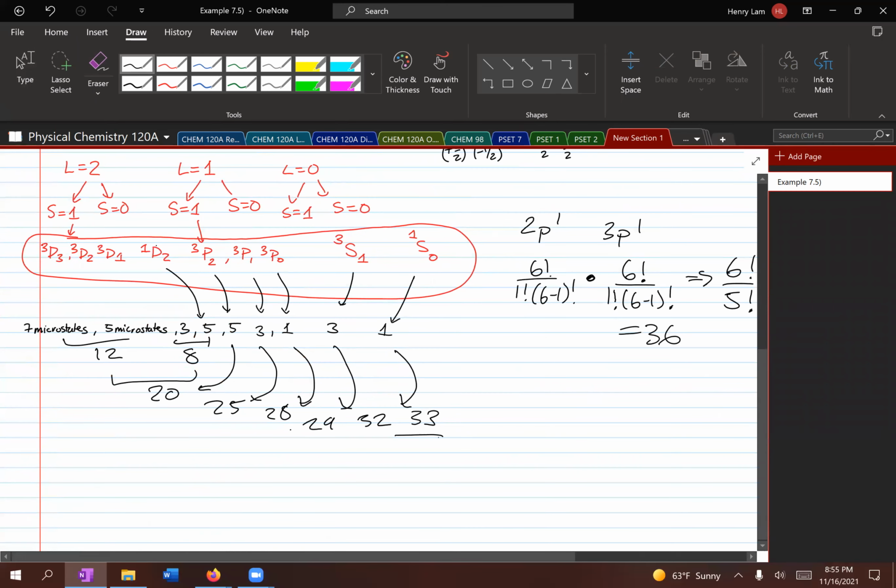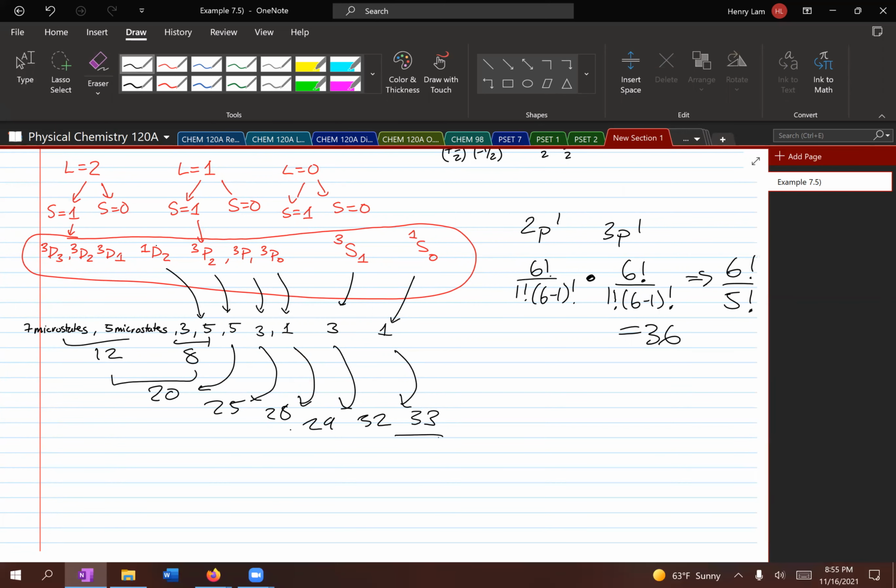I counted 33, so I can tell I messed up somewhere. I think I messed up with one of the multiplications. Or I did not list out all the states, which I'm pretty sure I did list out all of them. 3D3, 3D2, 3D1, 1D2, 3P2, 3P1, 3P0. Uh-oh.